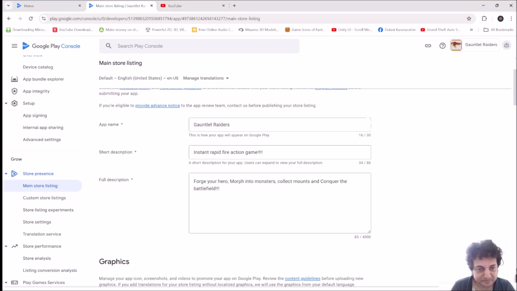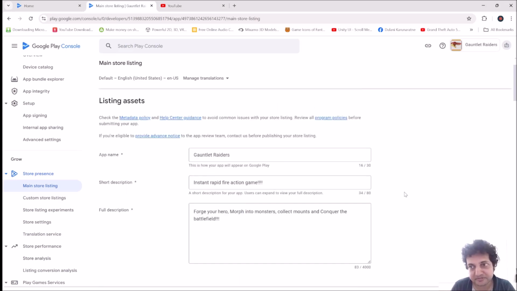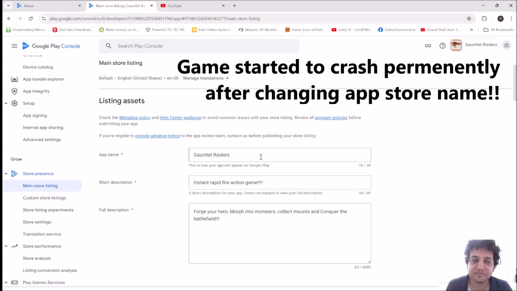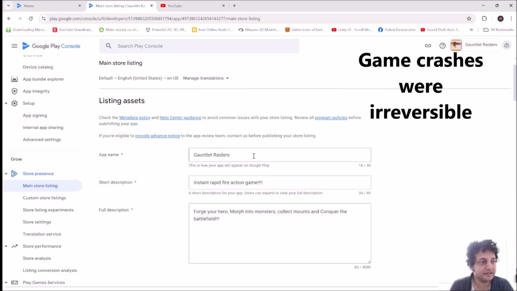One of the problems I faced is that in this app store app name, if you change the app name, my game app crashed regularly and it didn't work at all. So I actually had to change the name, copy and paste the stuff, and make a new game. And then it worked.